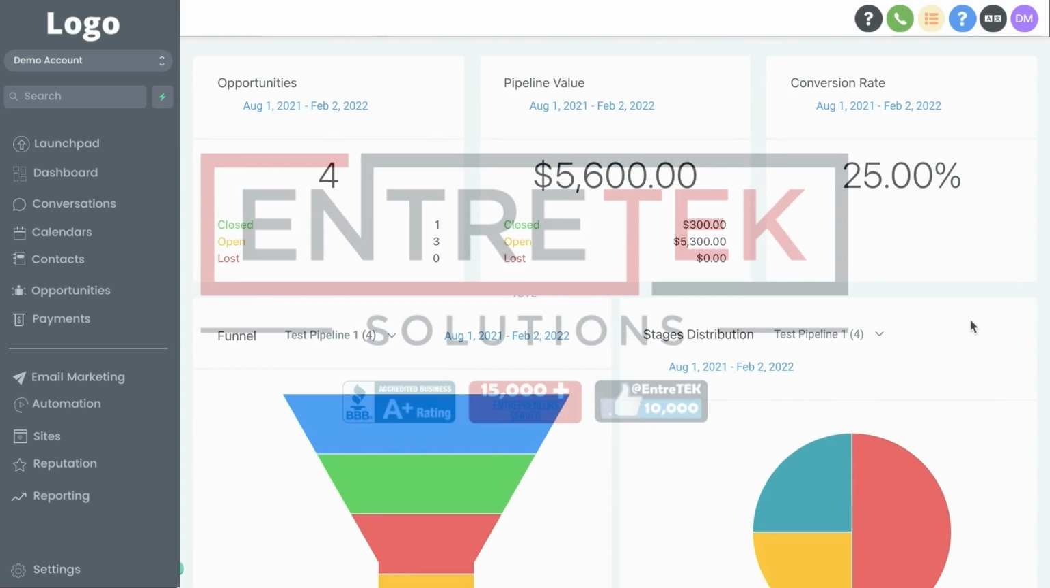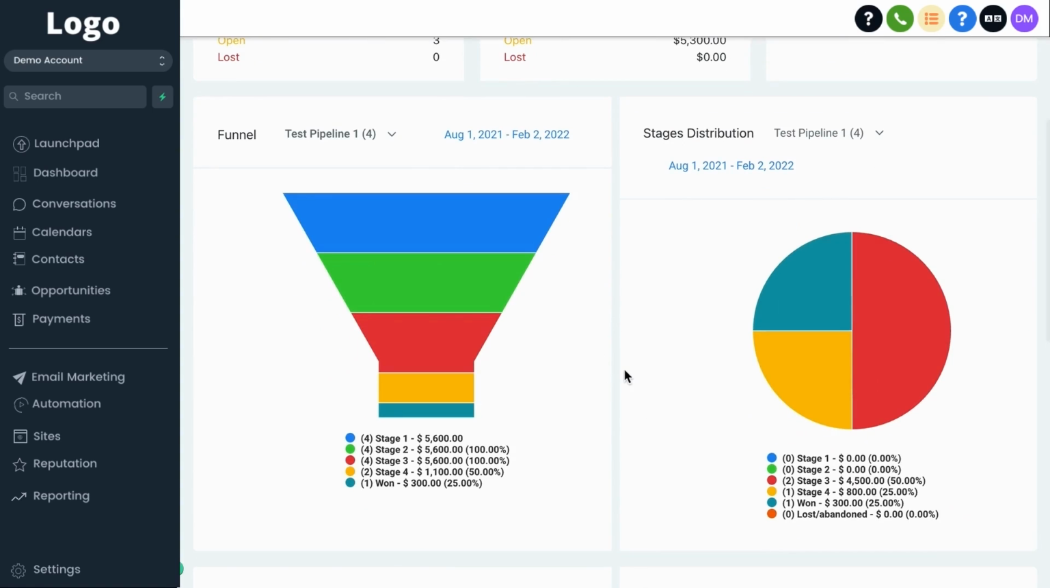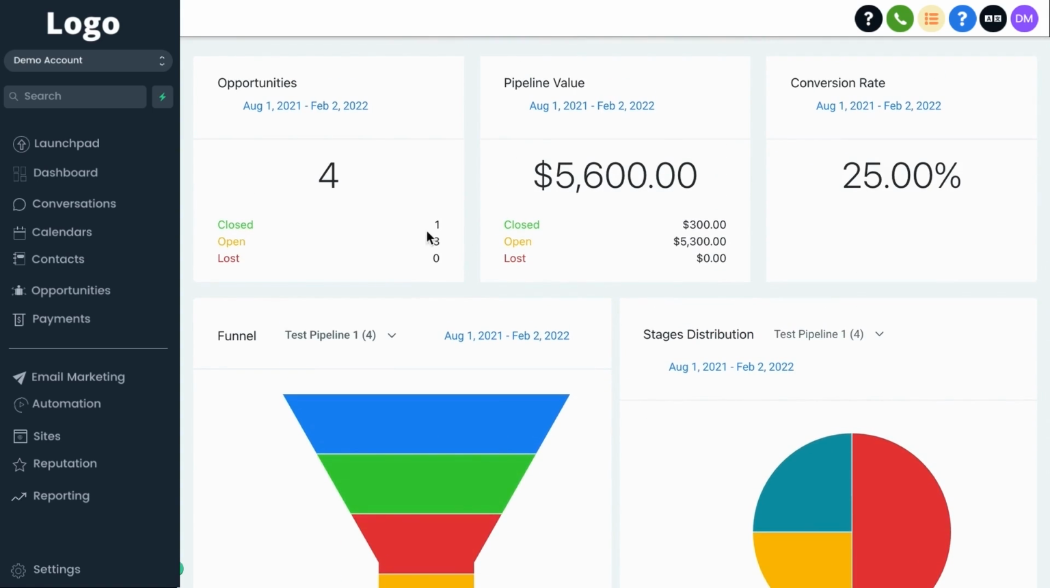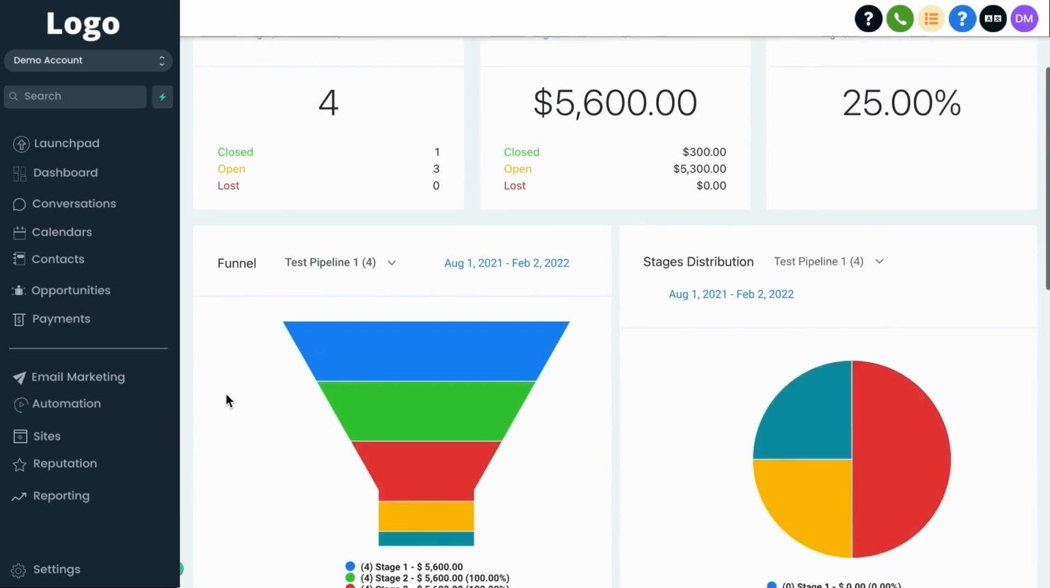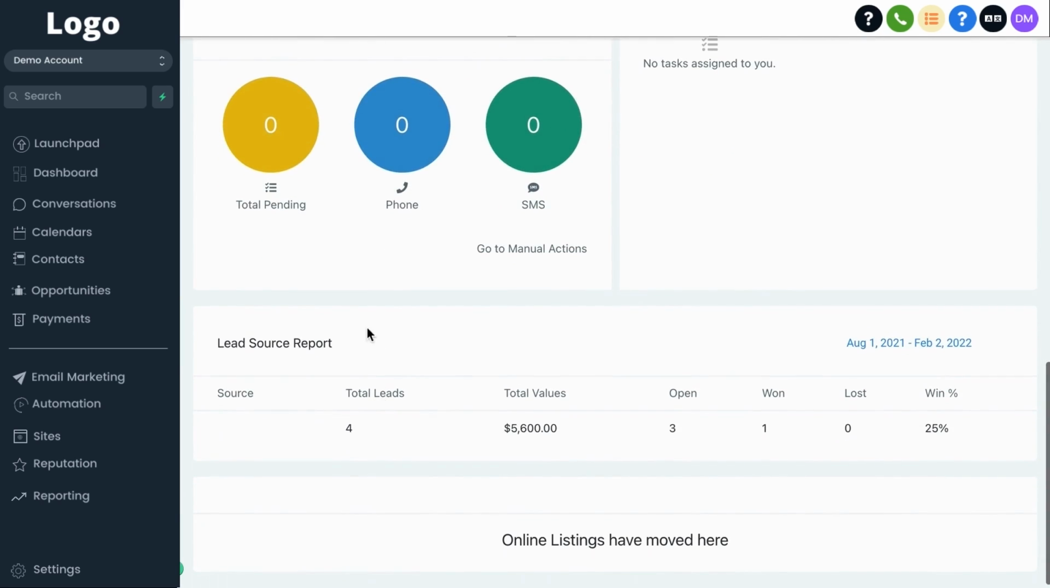The dashboard displays important metrics and visual representations of information such as the pipeline value and the number of opportunities in the pipeline. If you scroll down, you will be able to view a list of tasks, manual actions, and a lead source report.